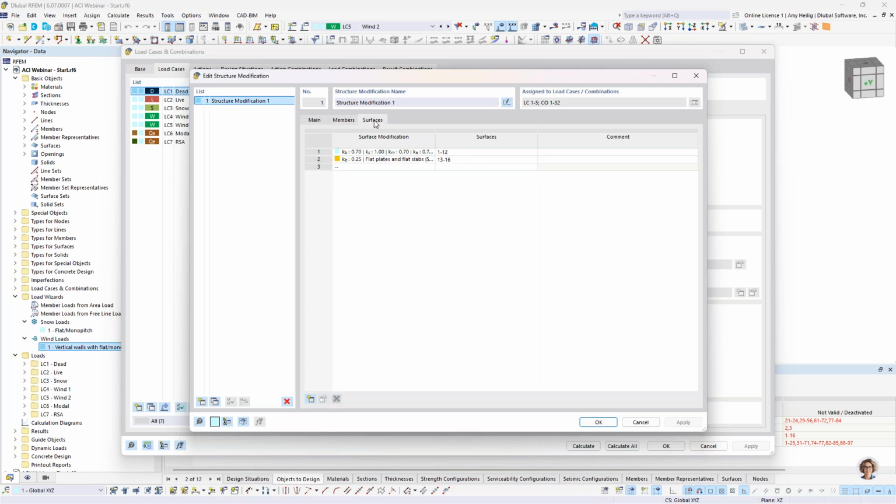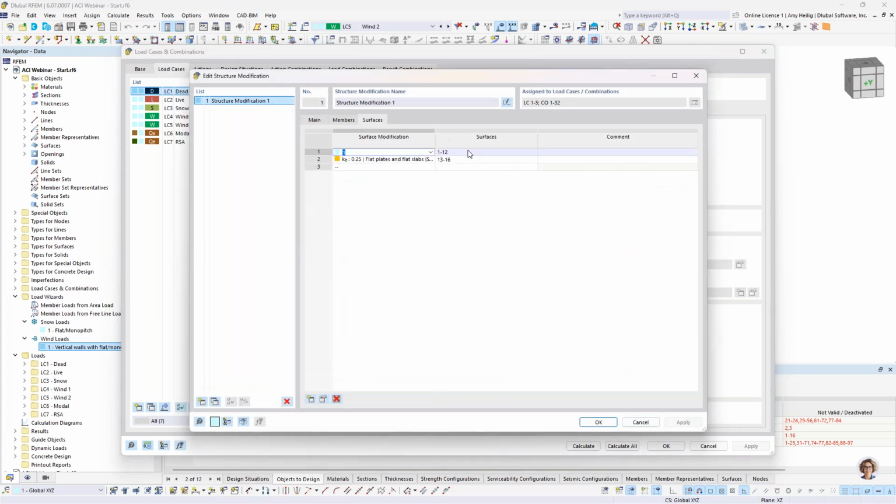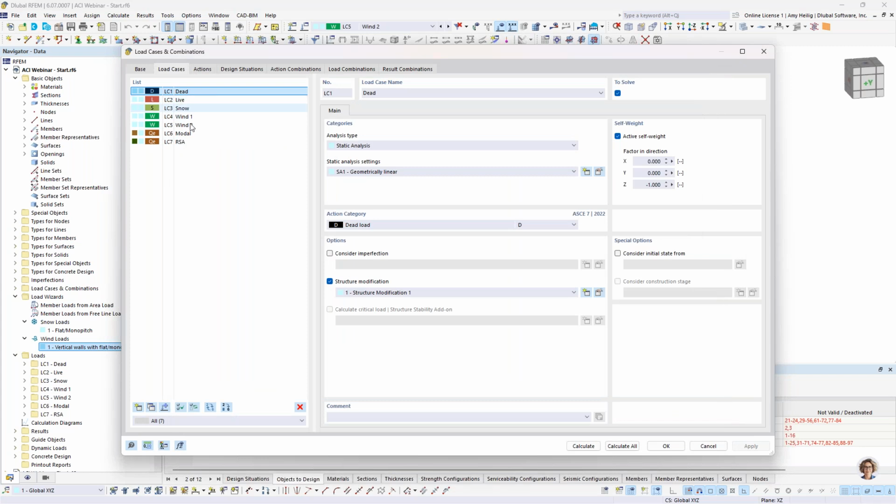And in a very similar manner, we also have the surfaces tab here, where I created my first definition by simply selecting the ACI from this dropdown, and then I would choose whether it's walls uncracked, walls cracked, flat plates, or flat slabs. This refers directly to the ACI for those I-crack factors, and then we can graphically select the surfaces that this stiffness reduction should apply to. So we could go ahead and apply this to all of our load cases.